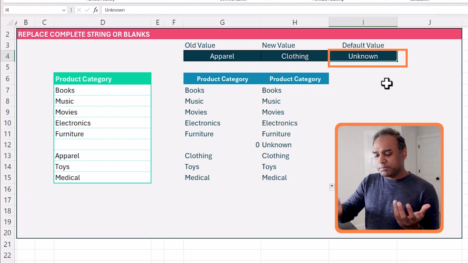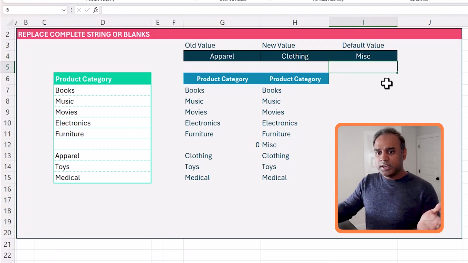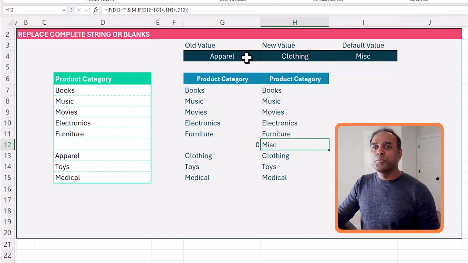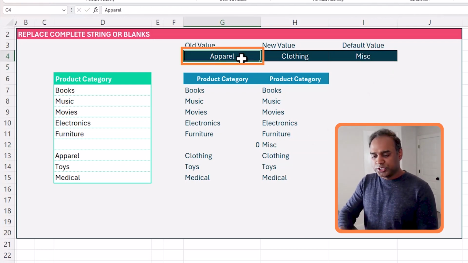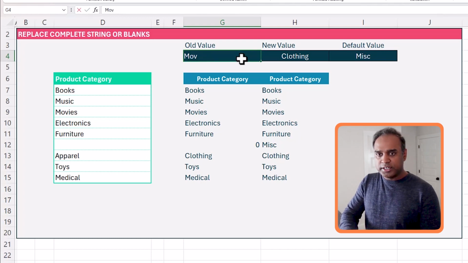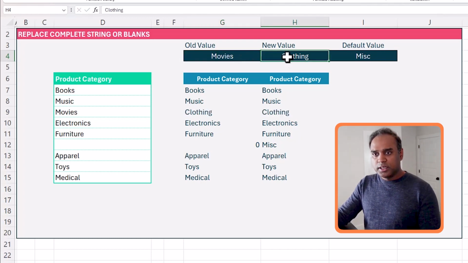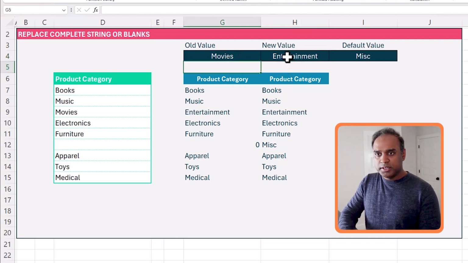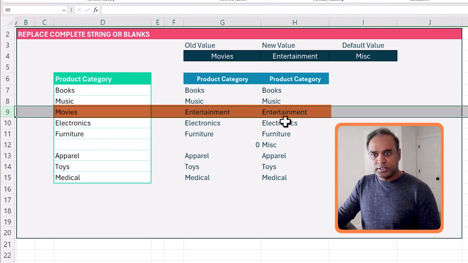Now let's test it. For example, instead of unknown, I want it to be miscellaneous, and you see instantly you get miscellaneous. Similarly, if I wanted to change movies into entertainment, for example, I go movies and then I type in entertainment, and now you saw movies got converted into entertainment. Again, this is a simple scenario where you only want to replace one value with another and then have a default value. In the future, I will do another video where you can replace a complete list of values with another list of values instead of doing it one by one.